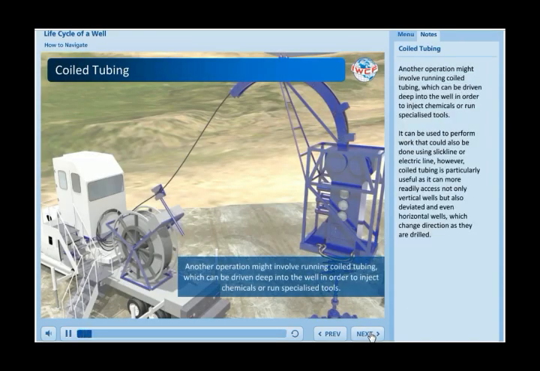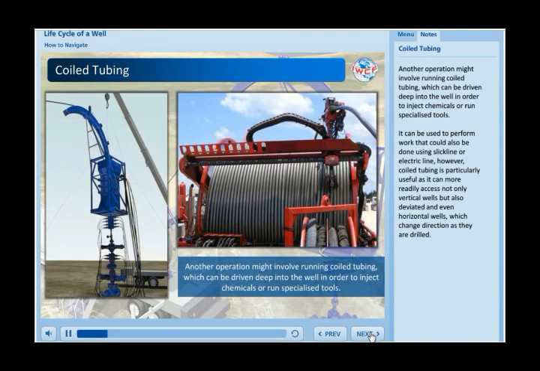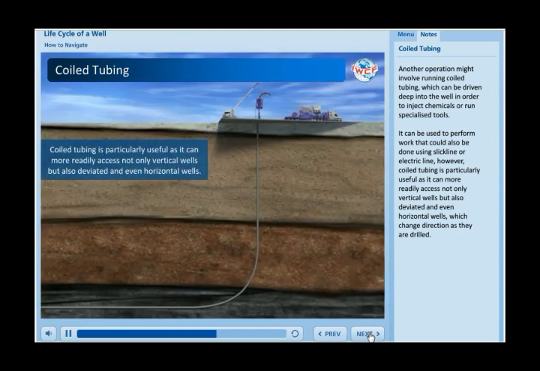Another operation might involve running coiled tubing, which can be driven deep into the well in order to inject chemicals or run specialized tools. It can be used to perform work that could also be done using slick line or electric line. However, coiled tubing is particularly useful as it can more readily access not only vertical wells, but also deviated and even horizontal wells, which change direction as they are drilled.